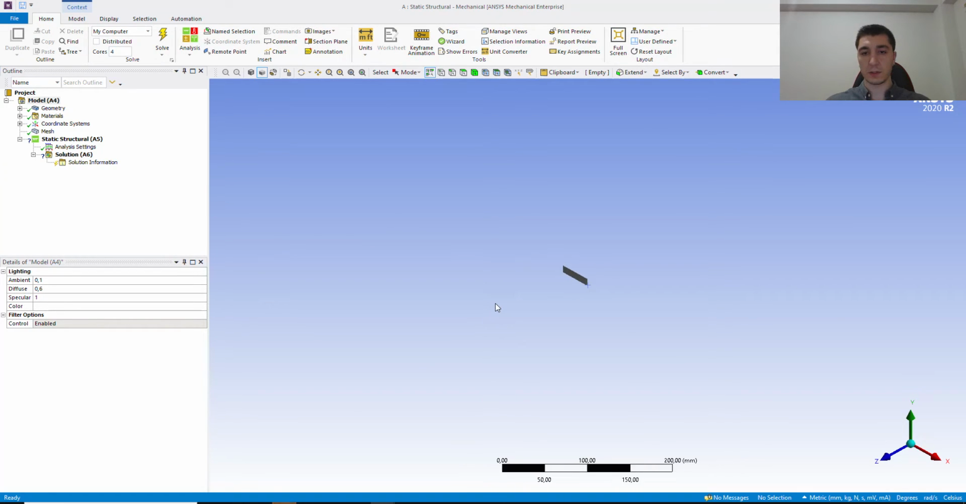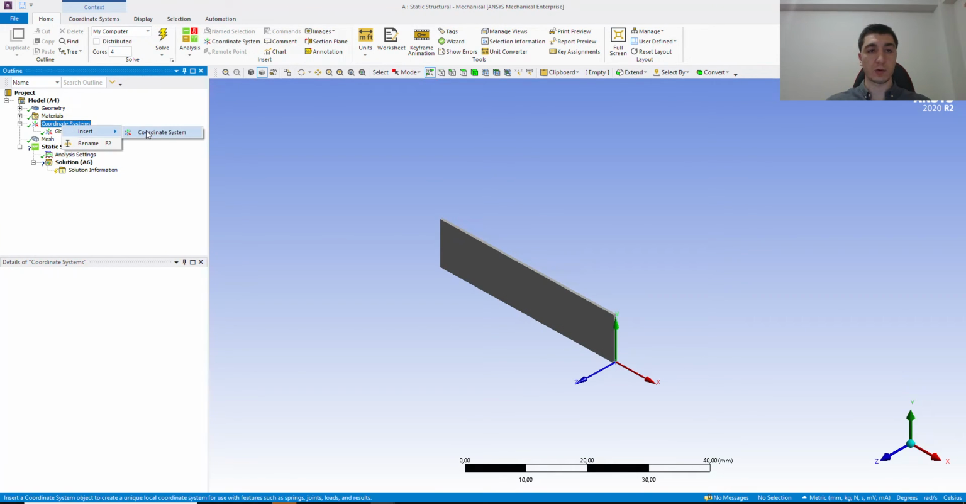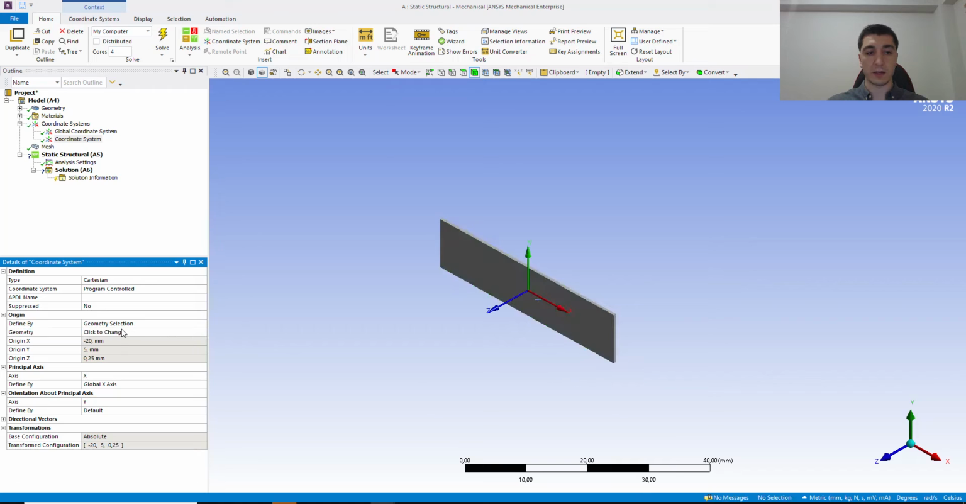So the model is opened, and first of all, let's define the coordinate system for the crack, and then we can continue with the crack. So click on the coordinate system. That crack will be located at the middle of the body, and therefore the coordinate system should be located at the middle of the body. Click on the geometry, click on the body, and click on apply.